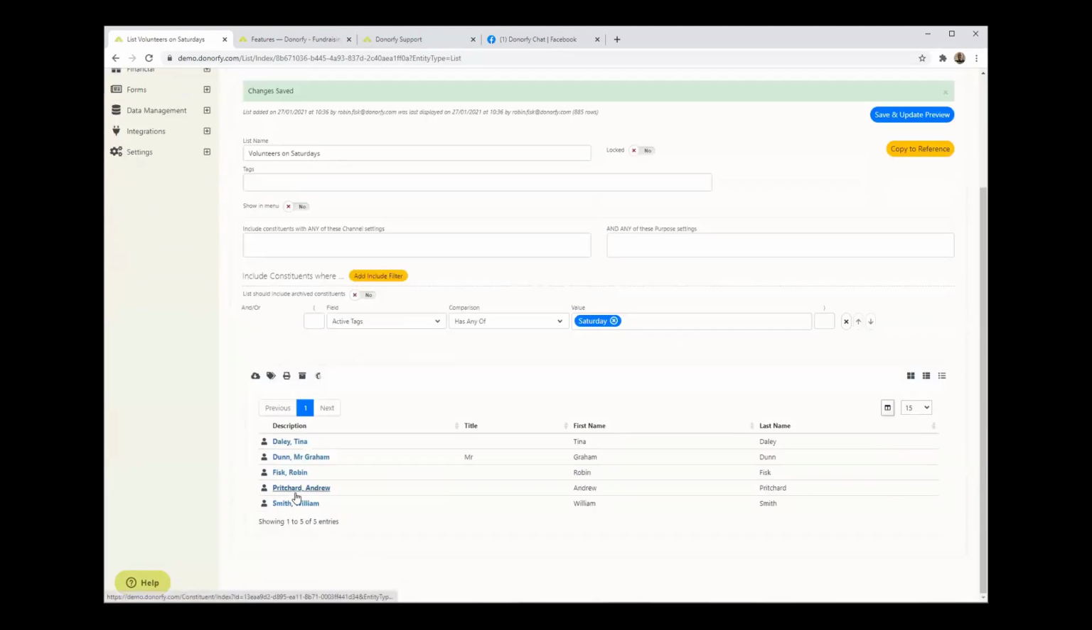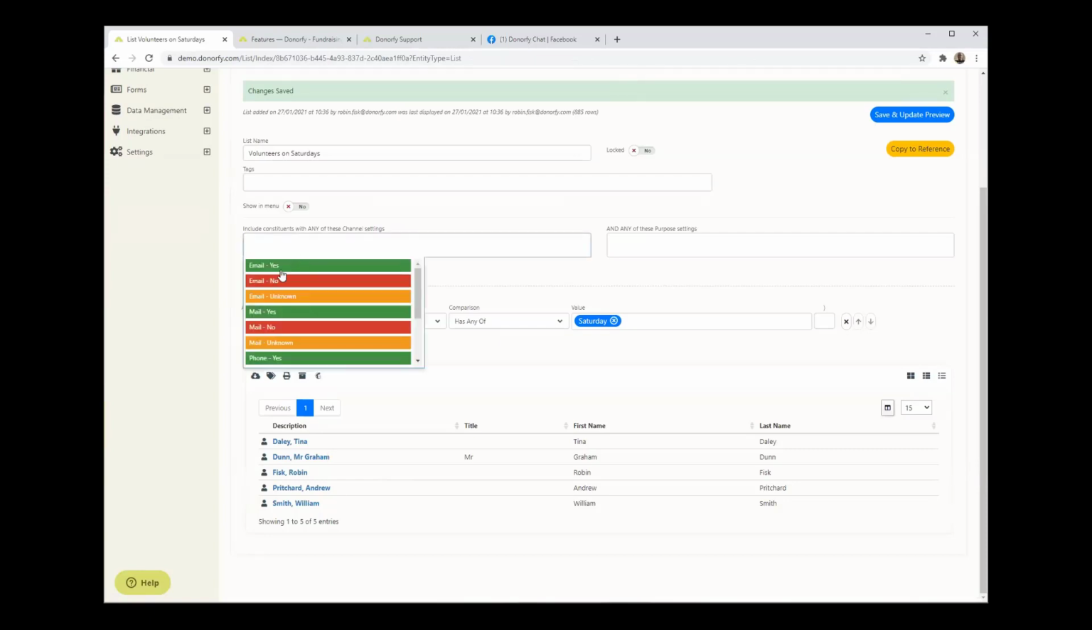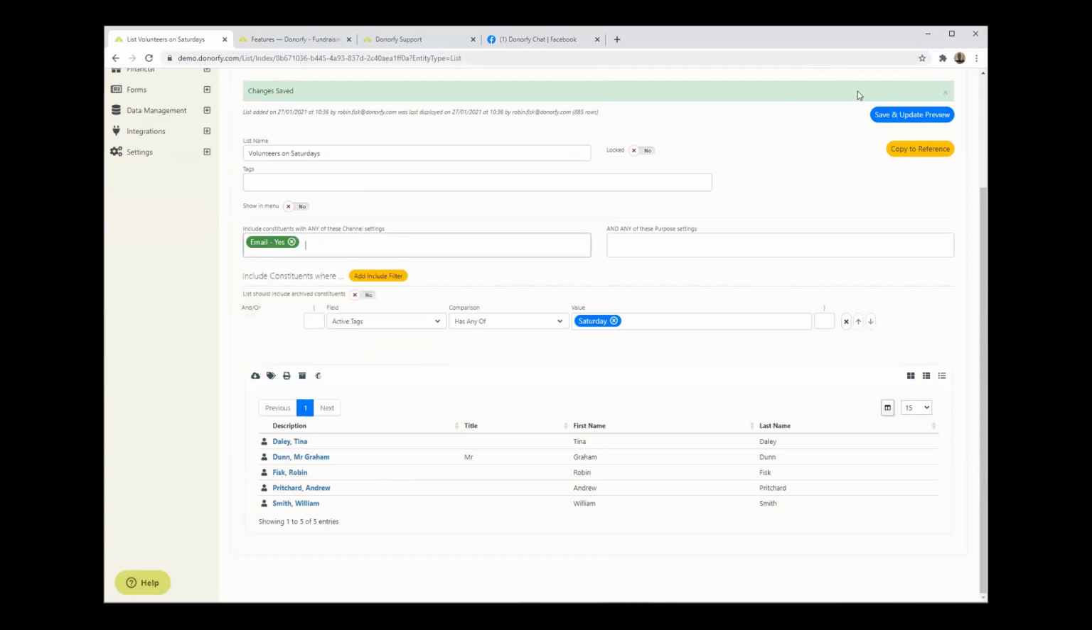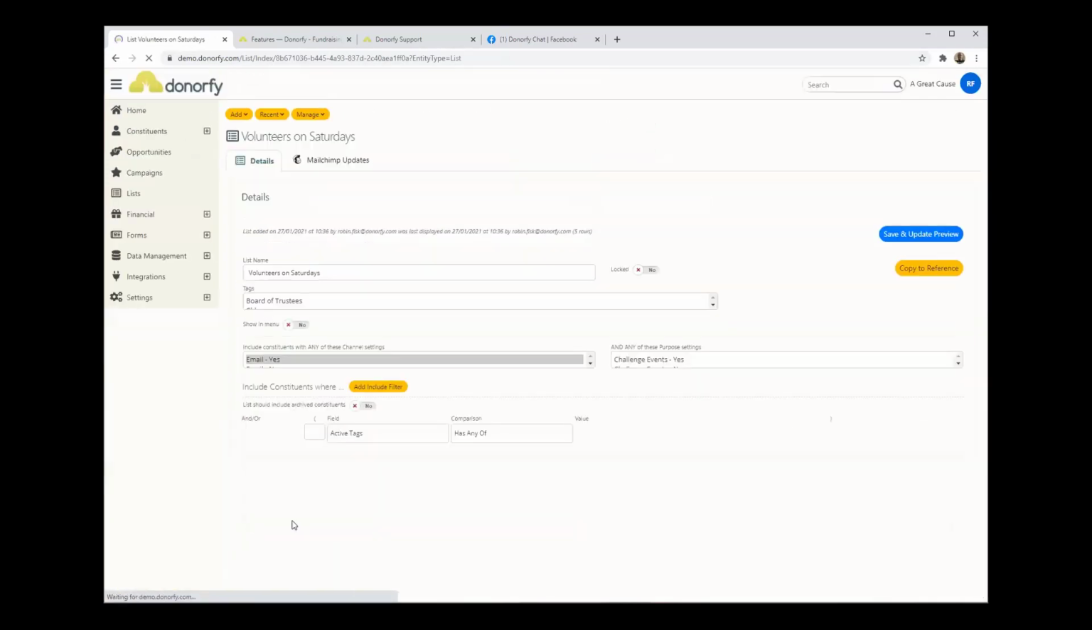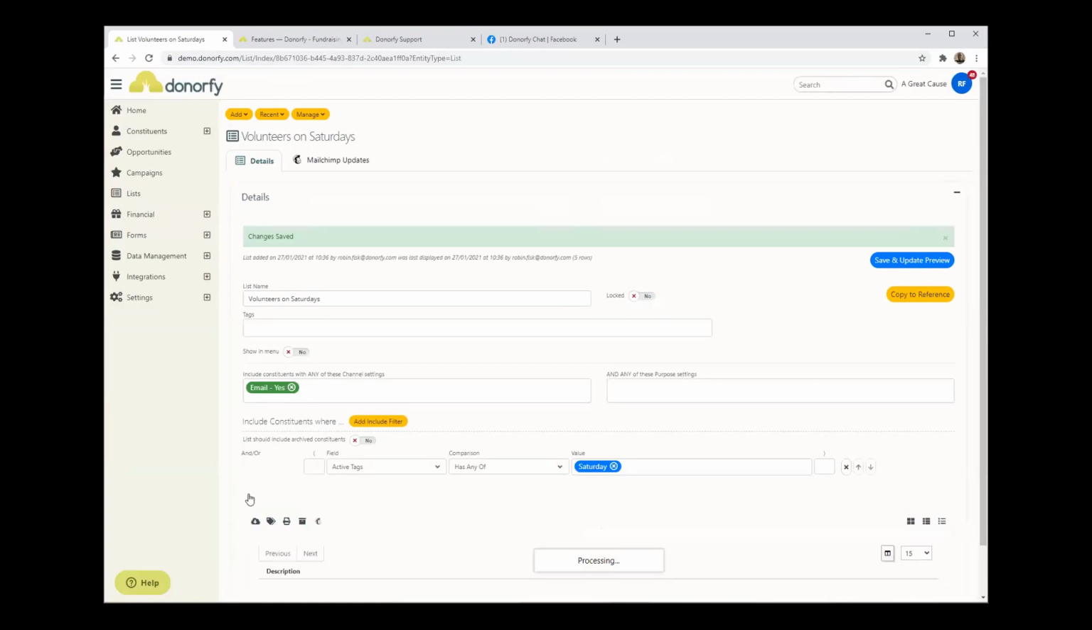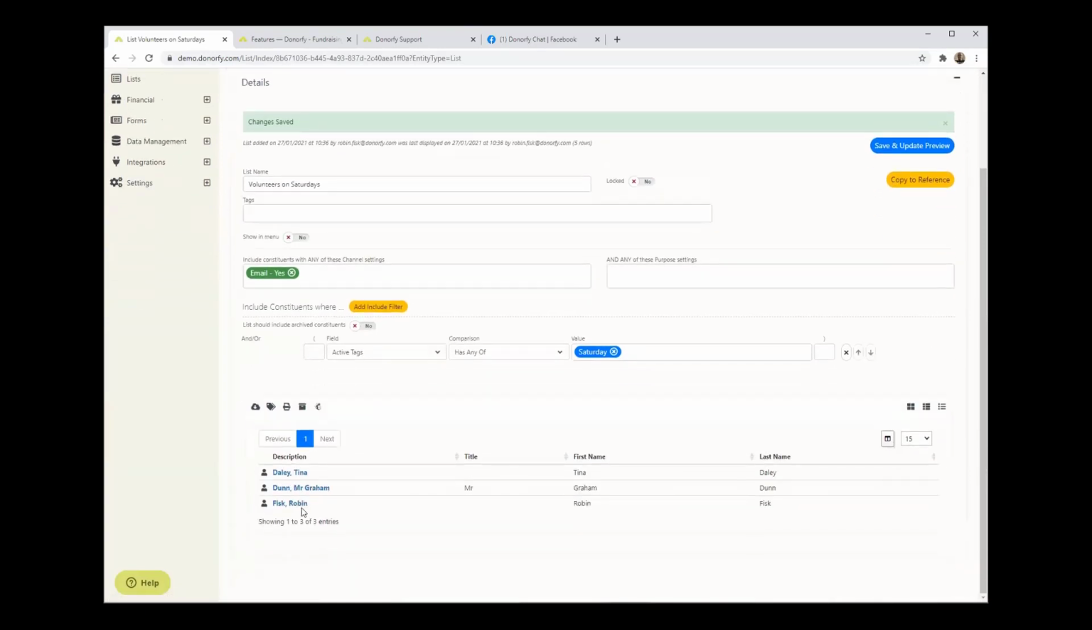There they are, and there's my Andrew Pritchard as one of the 5 people it has found about volunteers for Saturday. I can further filter it based upon their comms preferences. So imagine I was going to send them something now. I might want to then respect the communication preferences. So only those who have said yes to email, refresh the list, and it's going to change that 5 to a smaller number, to 3.